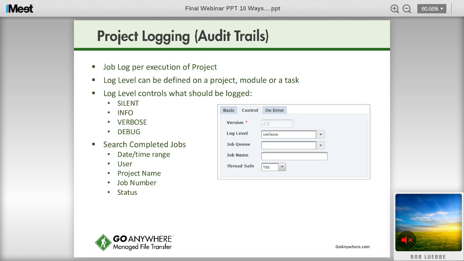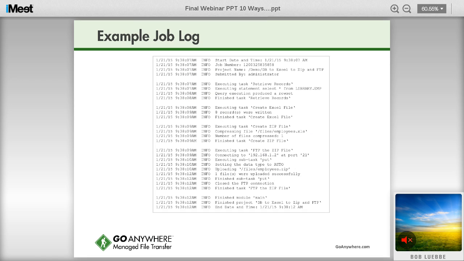Every job's assigned an audit trail. You can choose the level of logging that you'd like to perform. We have 4 different log levels from silent up to debug mode, and you'll be able to search those completed jobs by a lot of criteria, including date and time range and user.